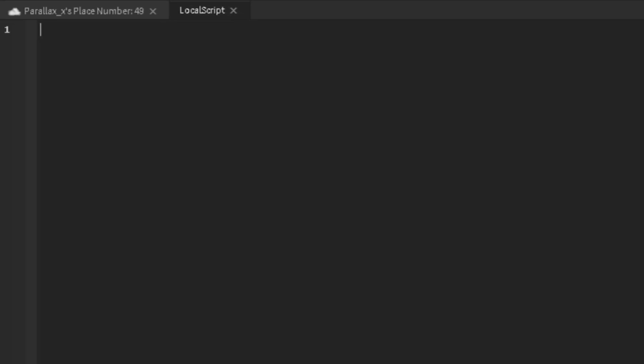Today I'm going to show you how to make a notification in Roblox, like the ones that they do in the bottom right corner. So first you need a local script. Put that in StarterPlayerScripts, which is right under StarterPlayer.